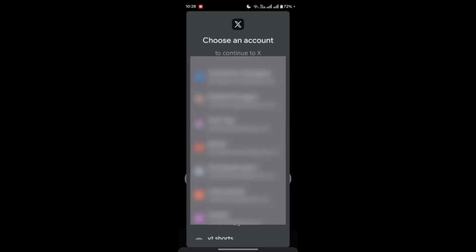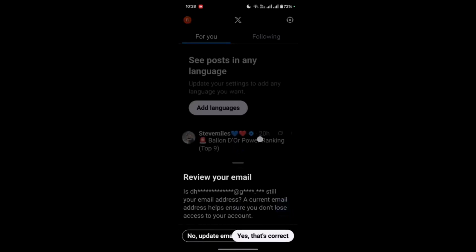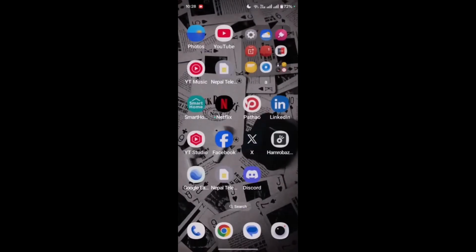After you do that, you will see various Google accounts of you. Simply tap on the account you want to log into X with. After you do that, you will successfully be logged in on your X account. So this is how you can create an account on X.